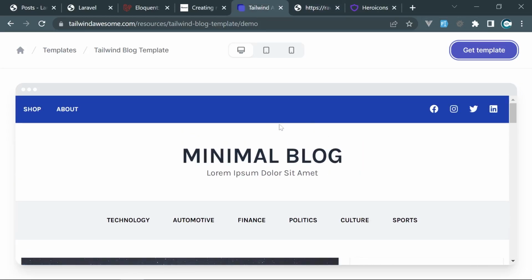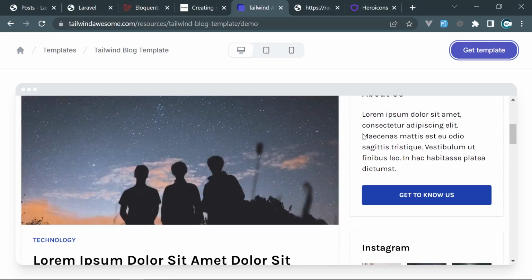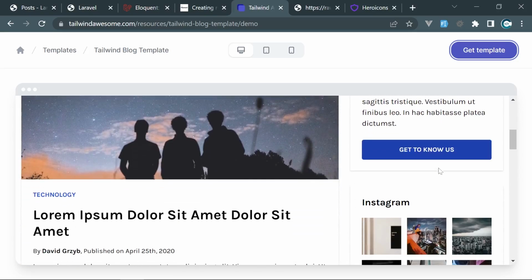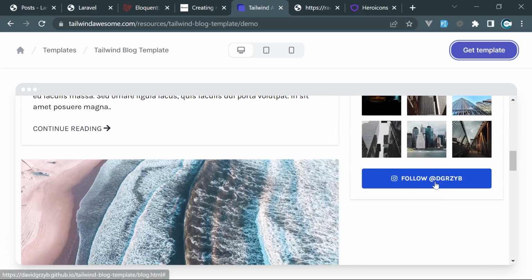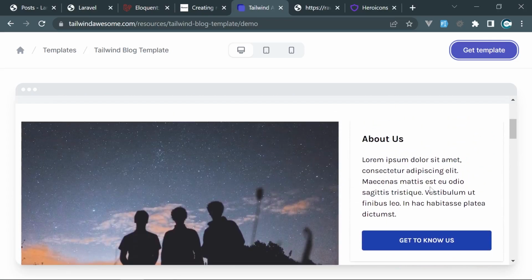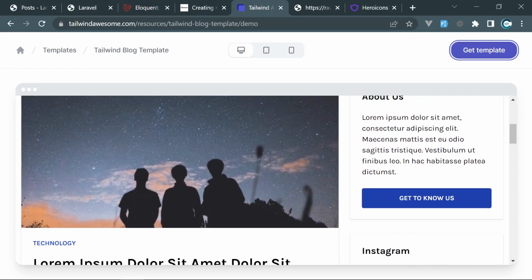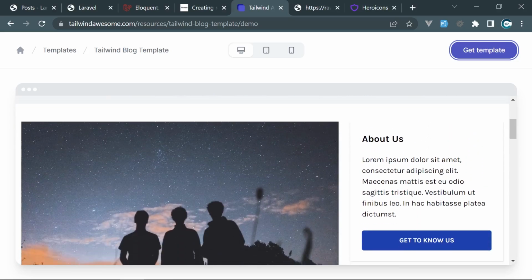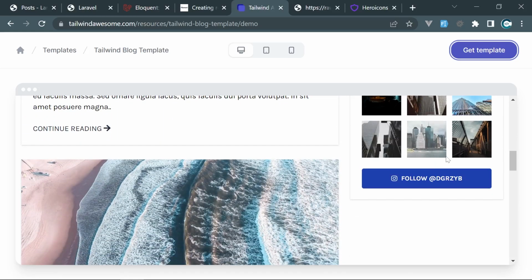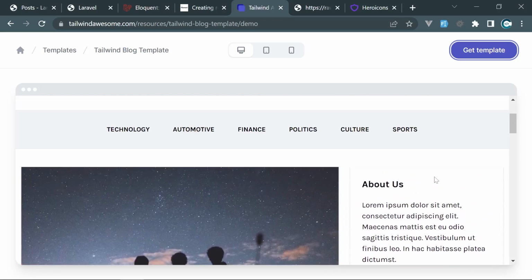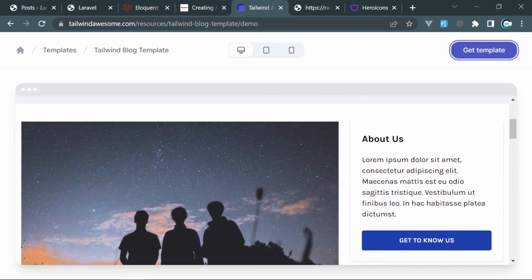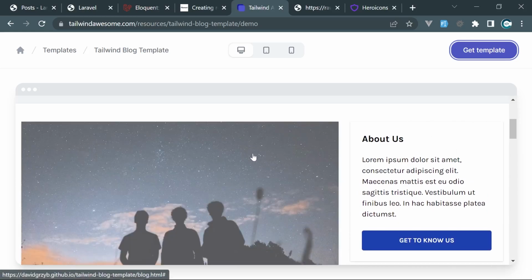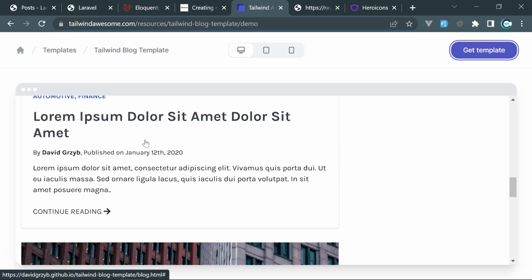Obviously, this top part is part of the layout. We can consider this about us and that Instagram section to be part of the layout as well, or maybe we don't even need that. I actually want to put right here latest posts maybe, or latest categories. We obviously don't need this Instagram section. So at the moment, we can make this part of the layout. Okay, and this will be actually the content.